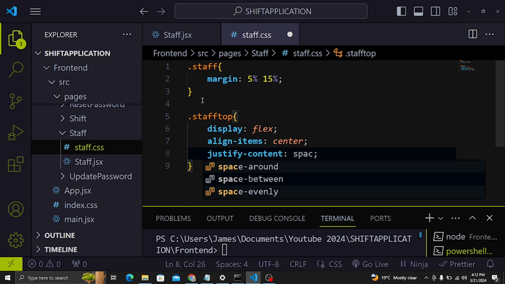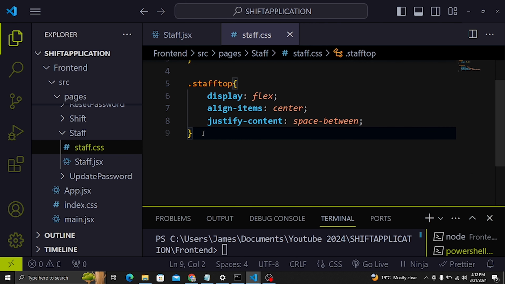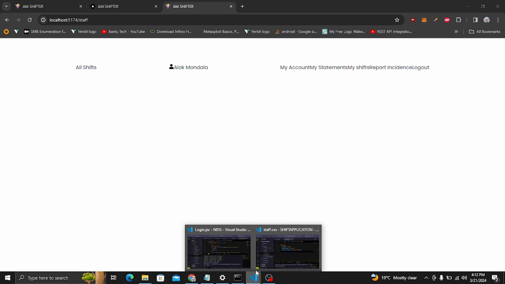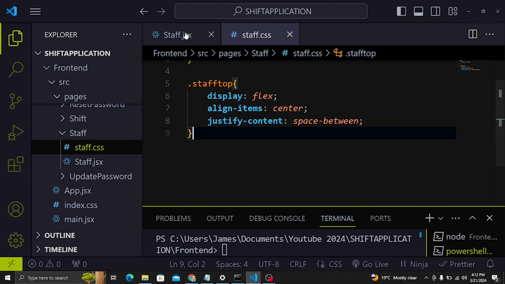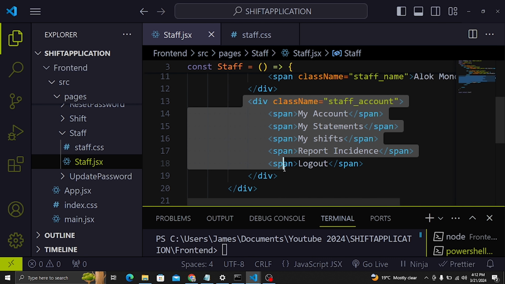So this is space between here, like that. So if I go back like that, you can see how it looks. I don't want this to be here. So let me go to my code here, and in here you can see all of this. I don't want it to be there.